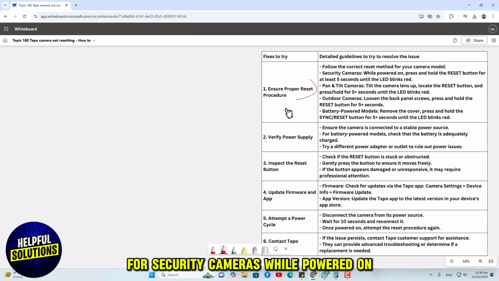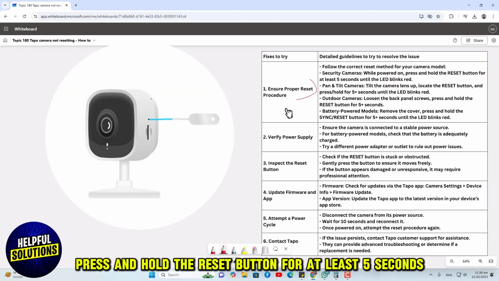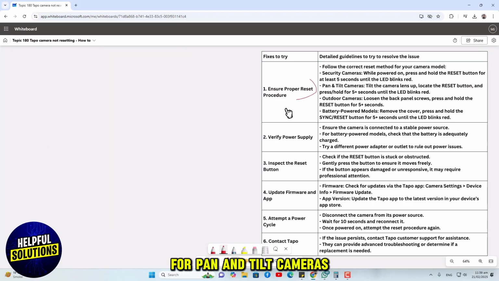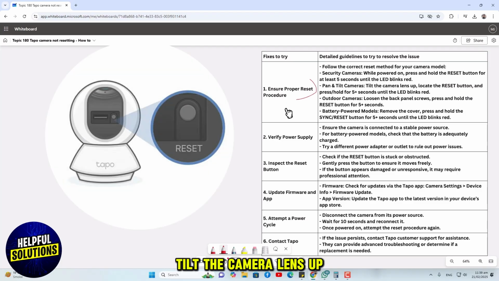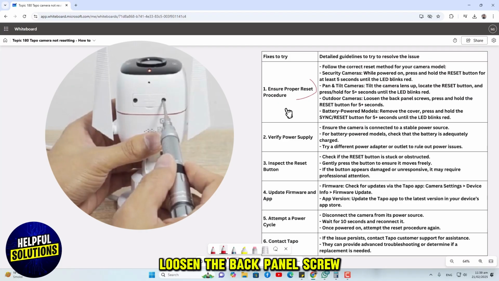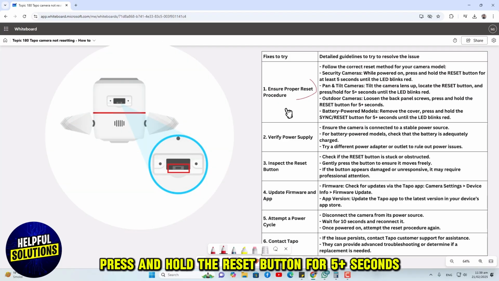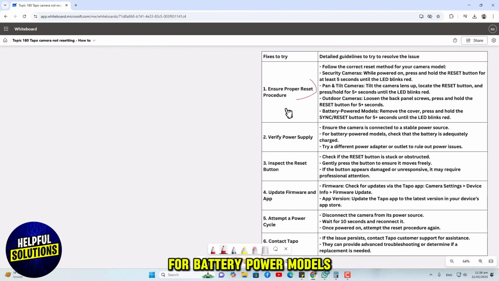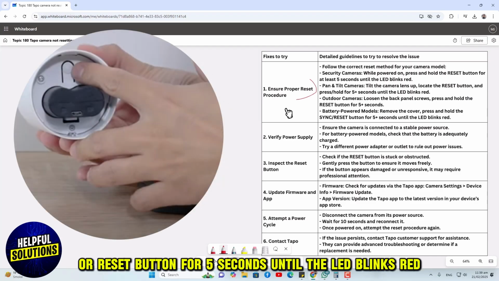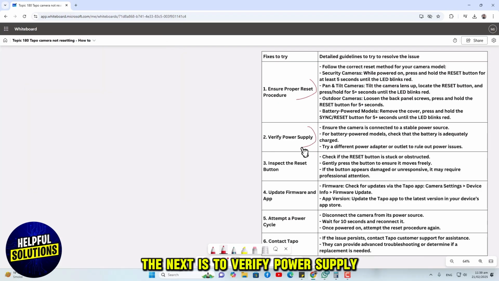For security cameras, while powered on, press and hold the reset button for at least 5 seconds until the LED blinks red. For pan and tilt cameras, tilt the camera lens up, locate the reset button, and press and hold for 5 seconds until the LED blinks red. For outdoor cameras, loosen the back panel screw, press and hold the reset button for 5 plus seconds. For battery-powered models, remove the cover, press and hold the sync or reset button for 5 seconds until the LED blinks red.